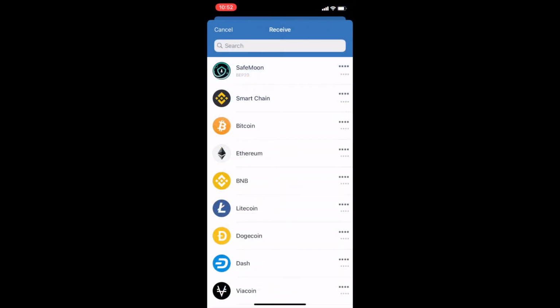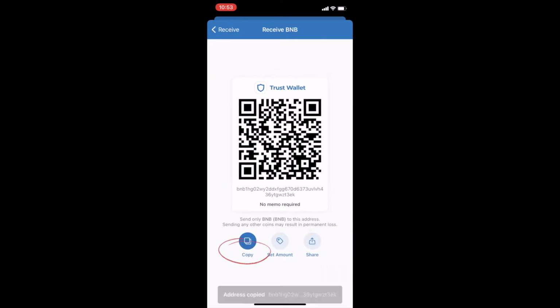So once you've done that, guys, what you're going to do is you're actually going to click on BNB. So you can see here from the screen video, it's the 5th option down here. So hit BNB. So as you can see, it'll show you this little scan code, and all you're going to do here is hit copy.